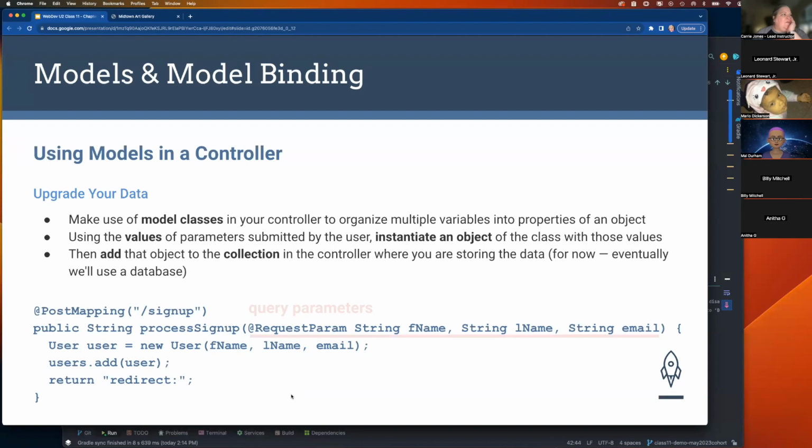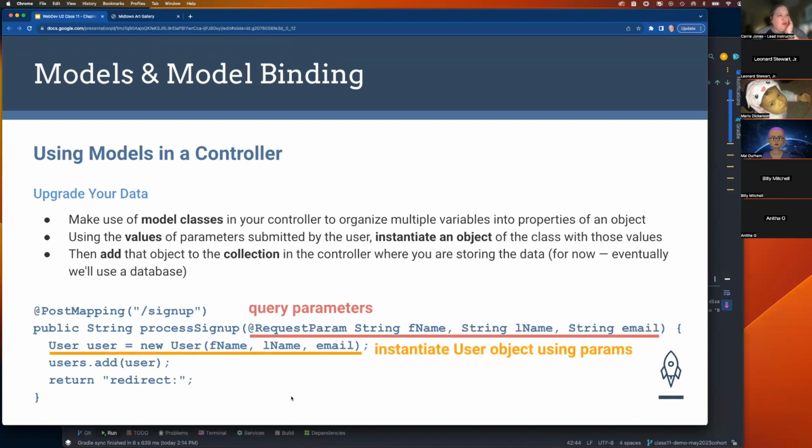So this is pretty much how that works. There's the query parameters. Here's where you're creating the new user object using those parameter values. And then we would store it in some sort of collection. So this is a pretty common little pattern, except we're going to learn a better way to do these parameters in a little bit. But for now, let's just start by making these small changes.